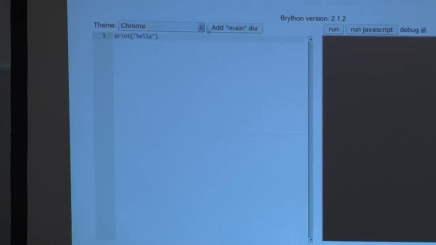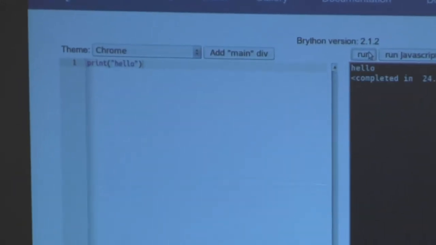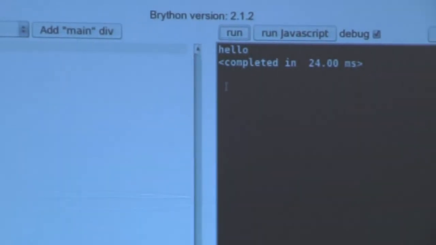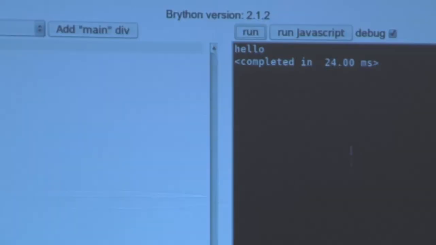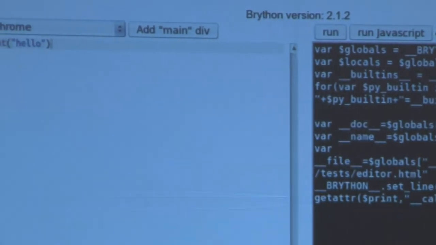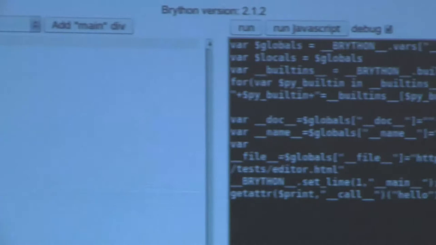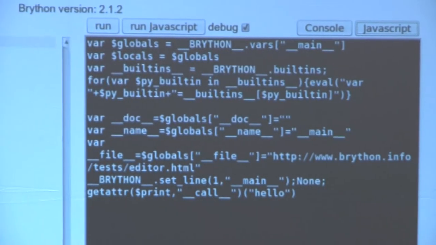And then in this case, I can't just hit enter. I'd have to run it. And it tells me hello on this side. But further than that, I can actually say, well, show me the JavaScript code that corresponds to that, and it'll show me that right there. So again, up to now, I've not installed anything. I'm just running it directly in my browser.